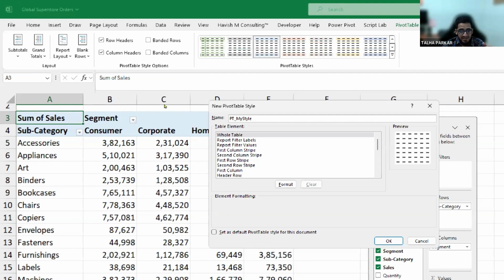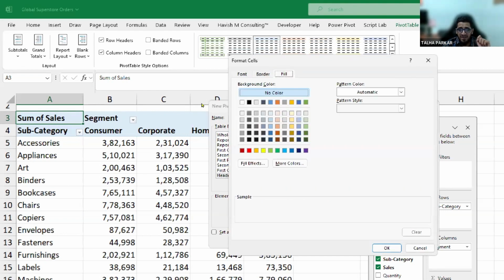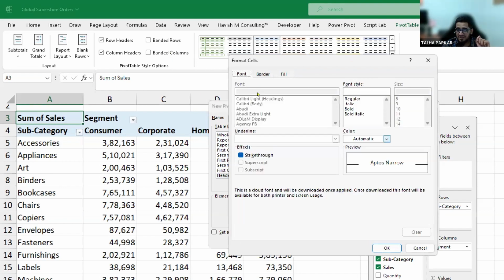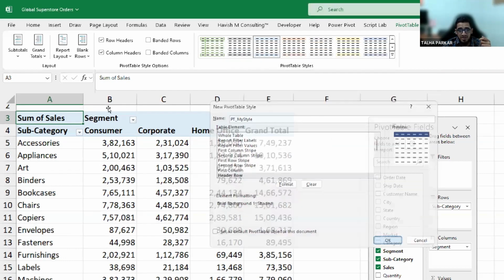And I can say what element of the pivot table do I want to format? So I have multiple elements here. I have the whole table, report filter, right? I'll go ahead with the header row for now. I'll click on format and I'll go ahead and fill. I want a dark blue fill. And I can come back to font, and let's say I want a white font, right? And I want to make the headers bold as well. And I press OK, and I press OK.